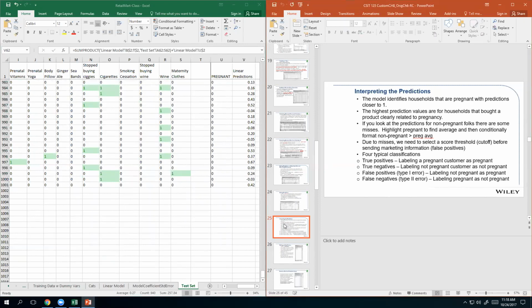So if we look at the 4 different classifications that we have labeling. True positives, this is going to be labeling a pregnant customer as pregnant. And then we're going to have our true negatives. This is labeling a not pregnant person as not pregnant. And then we have our false positives. These are also type 1 errors. This is labeling a not pregnant as pregnant. And then false negative is labeling somebody that's pregnant as not pregnant.